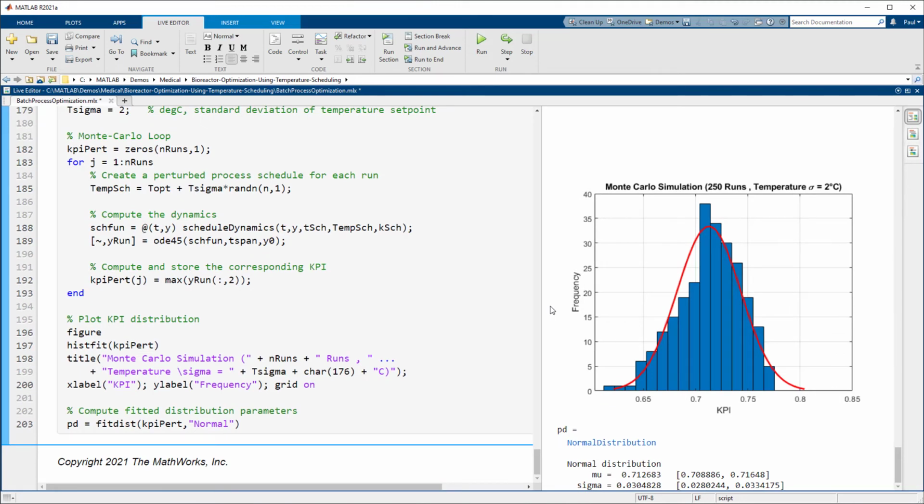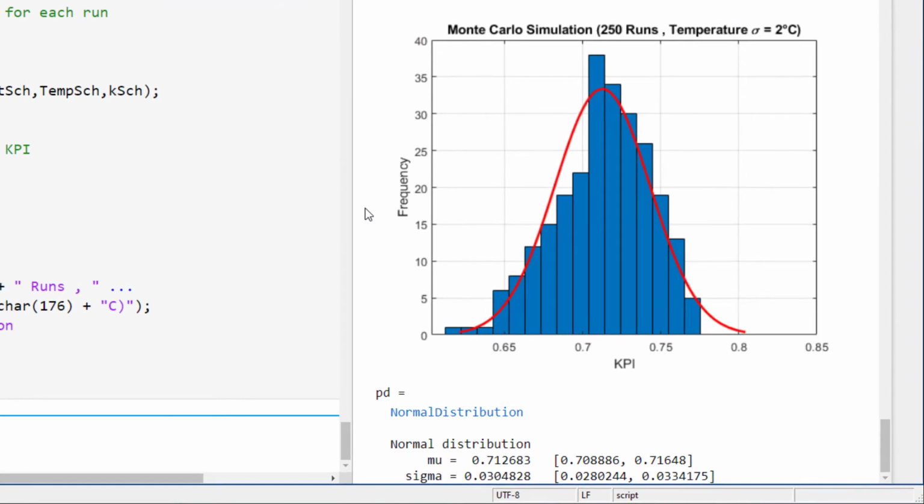As you might expect, if we're unable to follow the optimal temperature schedule precisely, we will see a reduction in the maximum biomass achieved. Fitting a normal distribution to the resulting histogram, we see the mean value is reduced from 0.8 to about 0.7 with a standard deviation of about 0.03.